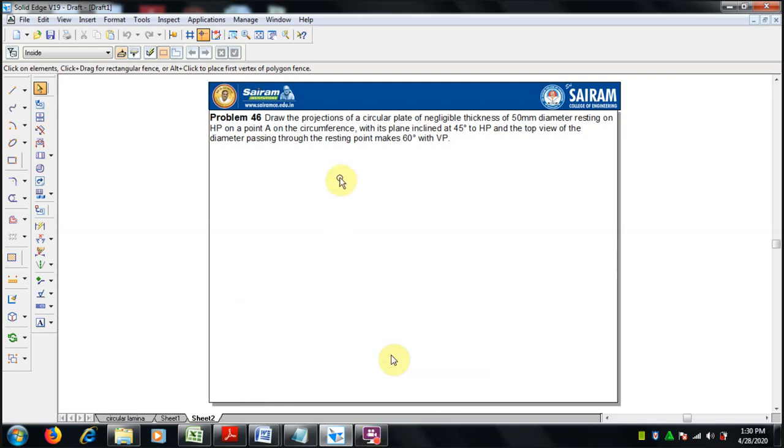Okay, so let me see a projection of a lamina. A circular plate of negligible thickness, 50 diameter, resting on HP on a point A on the circumference. The plane is inclined 45 degree to HP, and the top view of the diameter passing through the resting point makes 60 degree with VP. Now let me make a note of this.